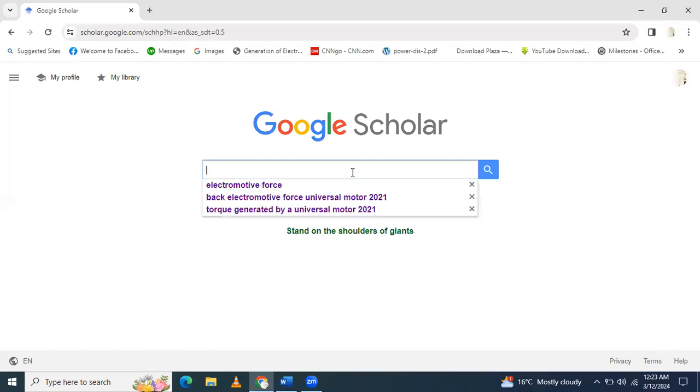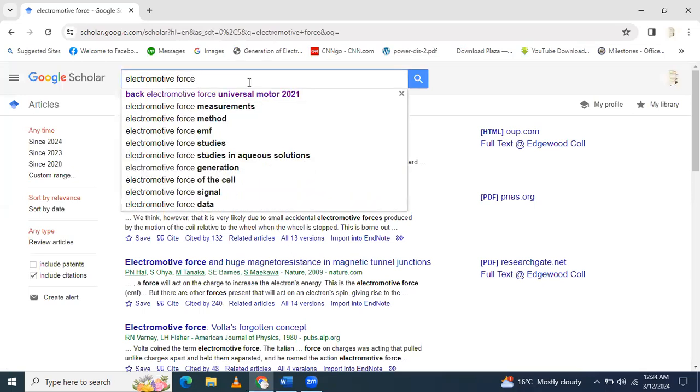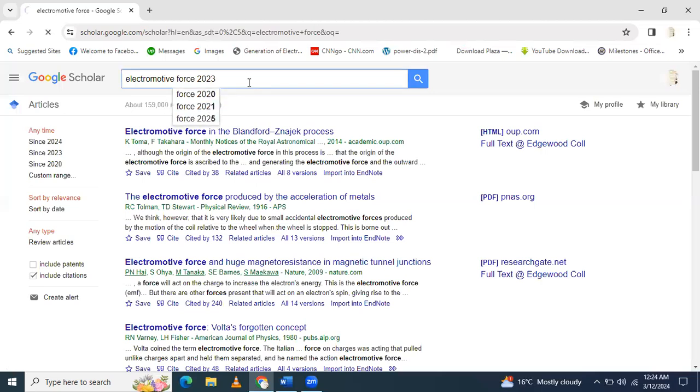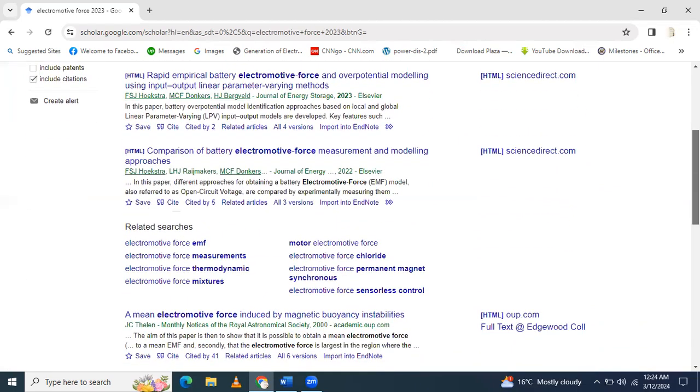Then go back here and search for any topic for which you are looking for references. For example, I am looking for electromotive force. You can see different articles here, this is 2014, this is 1916 and 2009, and you can also write the year name. Electromotive force articles of 2023. You can see that all of these 2023 articles are shown.